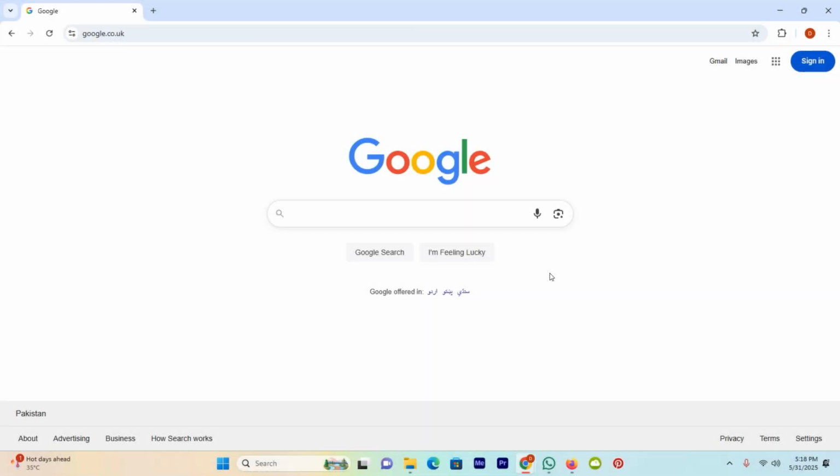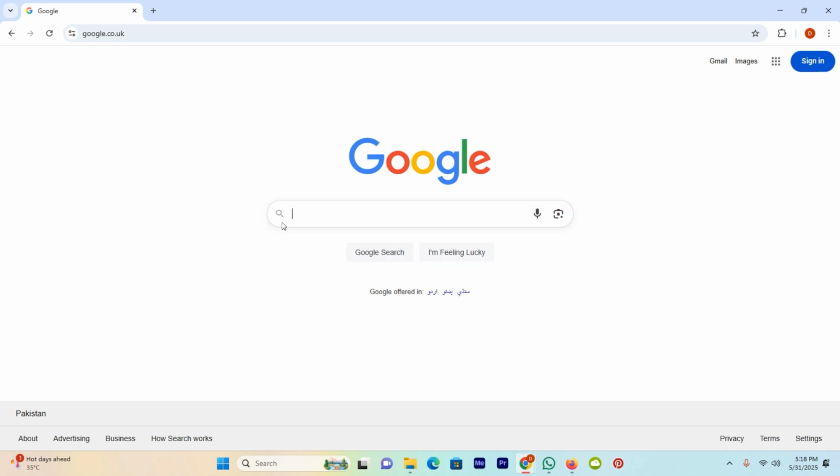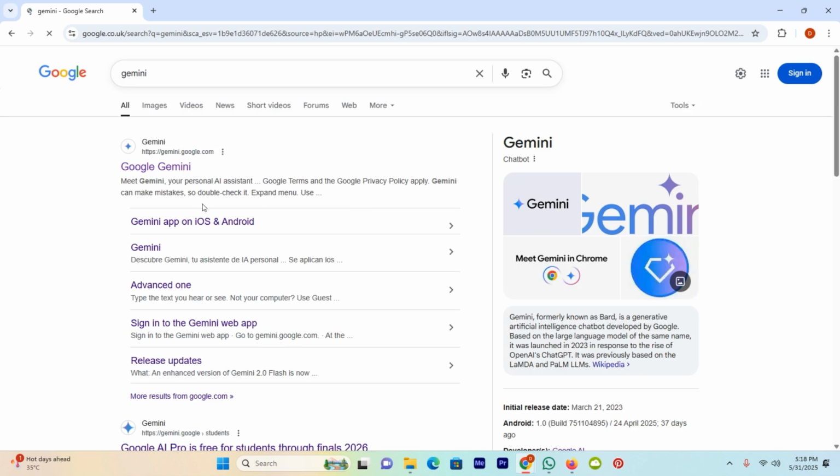Hi guys, today I will be guiding you through how to use Gemini AI to create pictures. First, open the browser and head over to the Gemini. On the top, you will see the Gemini AI. Click on it to get access to it.